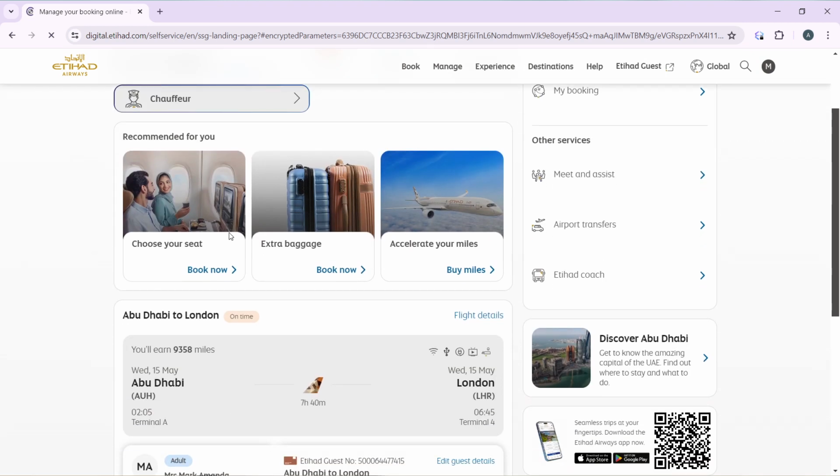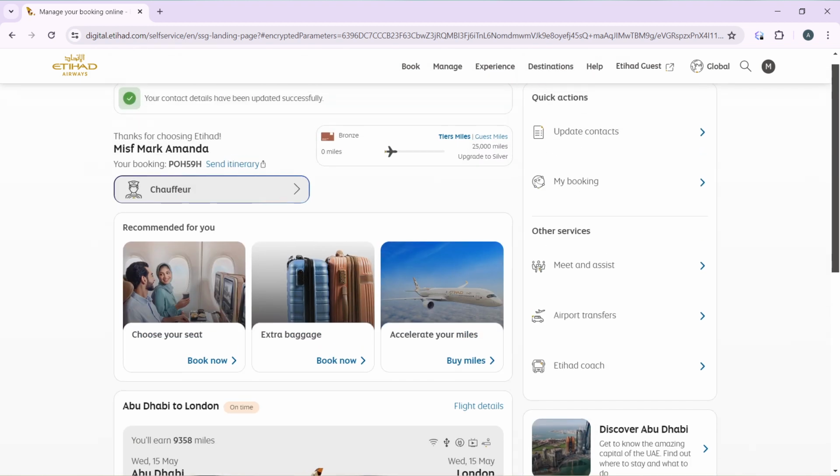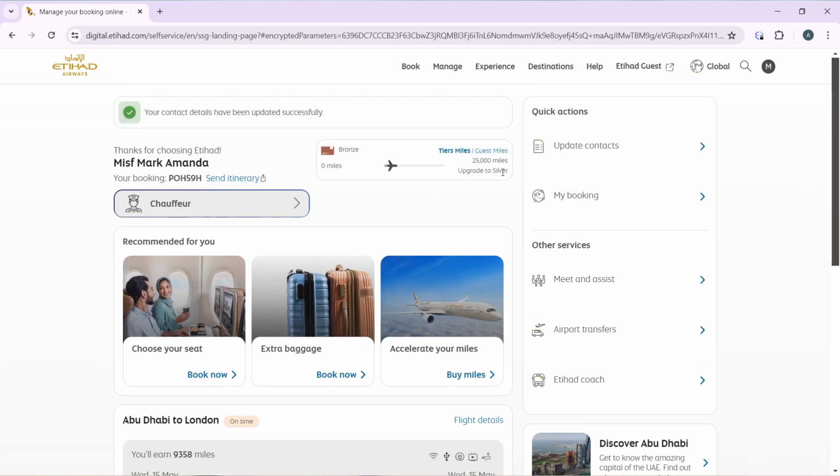You can choose your seats. You can add extra baggage. You can accelerate your miles. You can buy with miles. And this is your flight. So these are quick actions that you can take. You can update your contacts and then you can check your booking. Under other services, you can choose meet and assist, airport transfers, or Etihad coach.